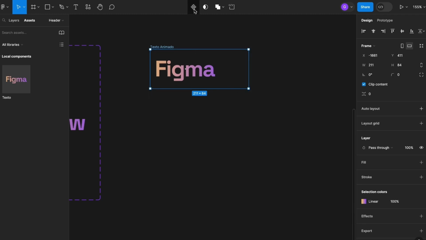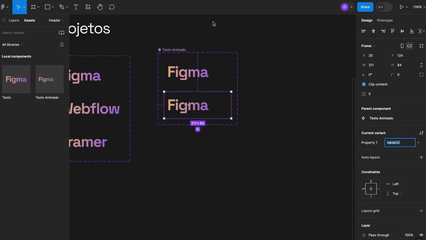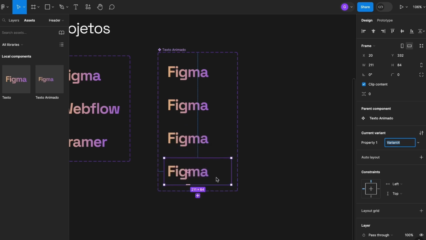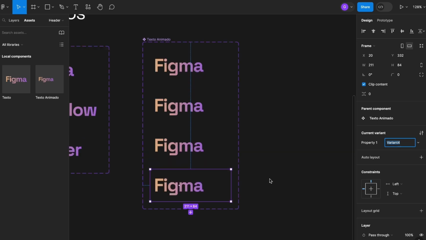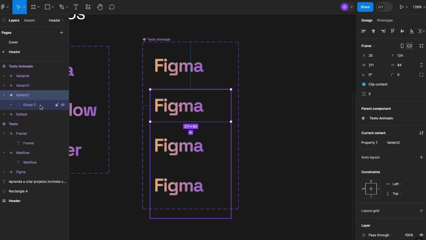Now let's create a component of this animated text. And we'll click here again to create 4 variations. So we'll select once, click this plus icon to create 1 more variant, and 1 more time to have a total of 4 variants. Now, in this step, we'll start adjusting each text in each variant. I'll select this second variant here. Select the Layers tab. I'll open this arrow in this second variant and select the text group.